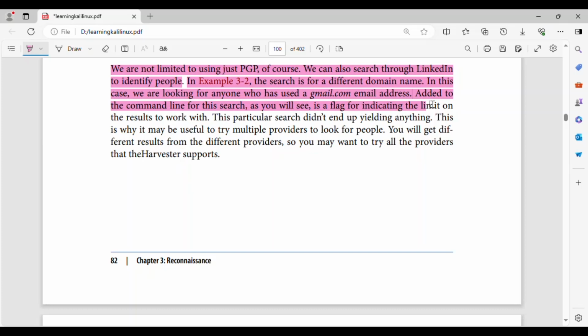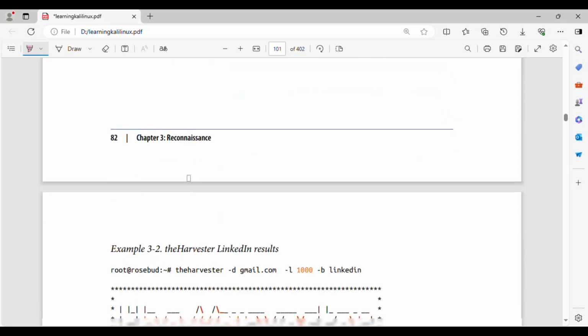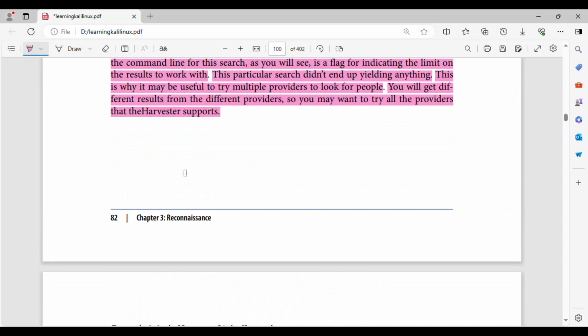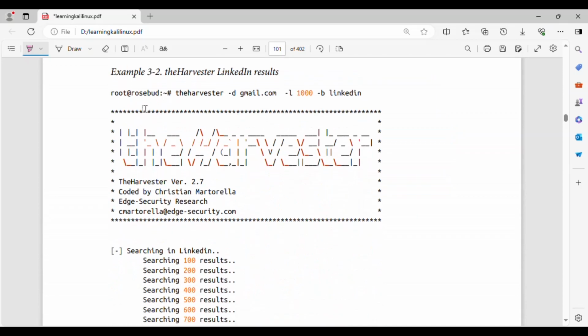Added to the command line for this search, as you will see, is a flag for indicating the limit on the results to work with. This particular search didn't end up yielding anything. This is why it may be useful to try multiple providers to look for people. You will get different results from the different providers, so you may want to try all the providers that theHarvester supports. Example 3-2. theHarvester LinkedIn results.